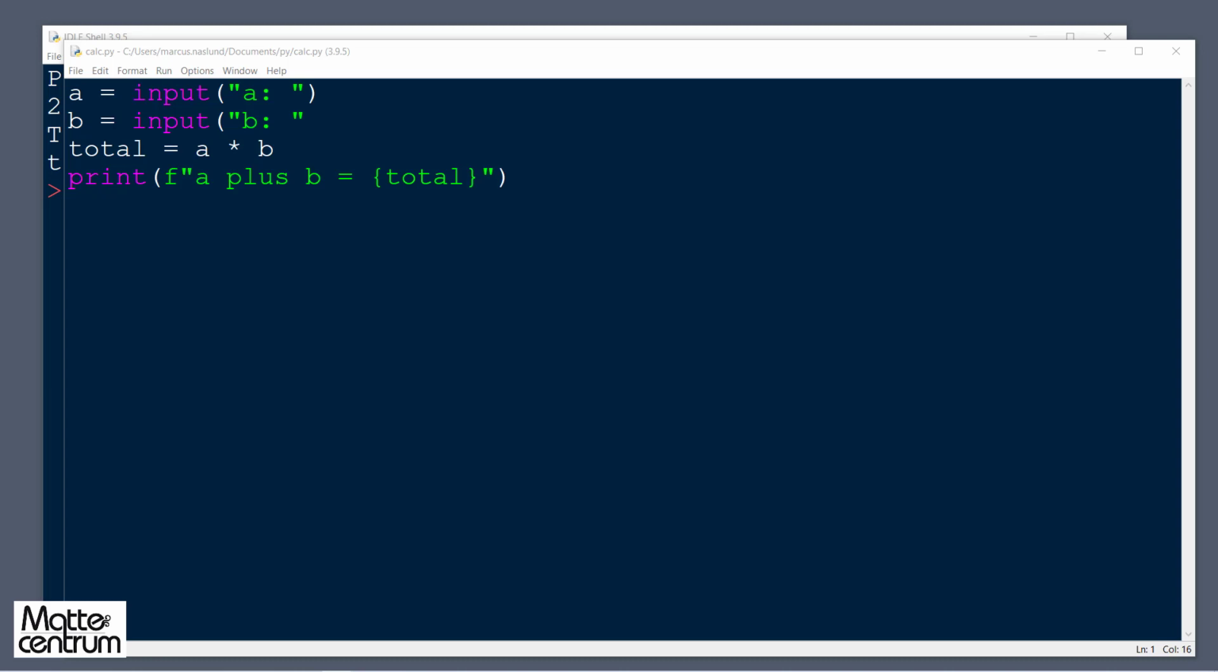I've used my programming knowledge to build a small but working calculator. It asks for two numbers that I save into two different variables, A and B. I want to calculate the sum of these two numbers and then print that back. But there are a couple of problems here that we are going to solve.